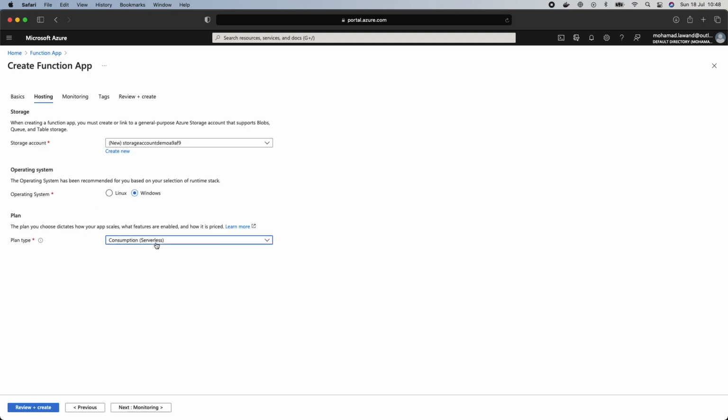And then here we can see the plan type. Within this plan type, we can see that we have the three that we have discussed. So we have consumption, premium, and app service plan, which is the dedicated one. So let's click on the information. As for consumption, it tells us it's the lowest minimum cost, and that it's a pay-as-you-go service. So whatever we utilize, we pay for.